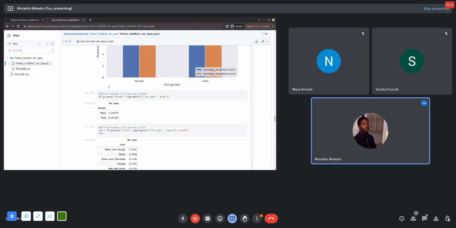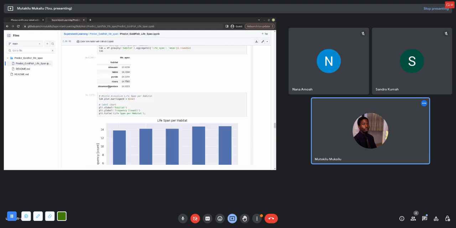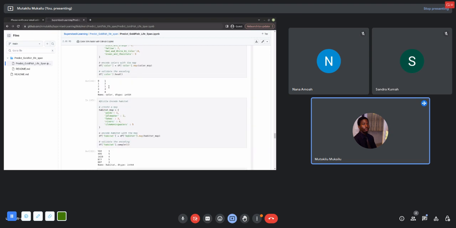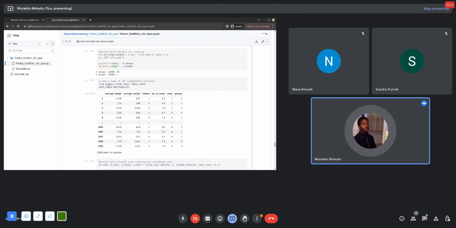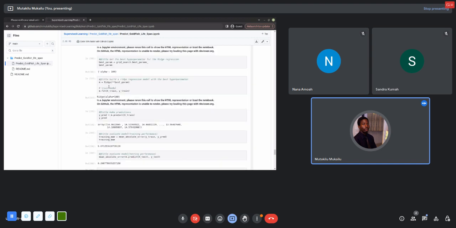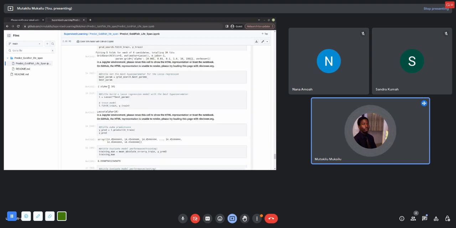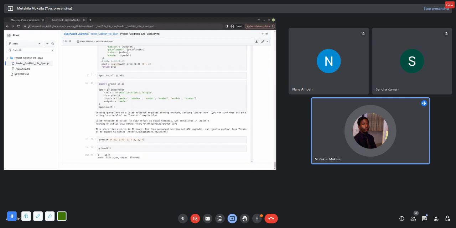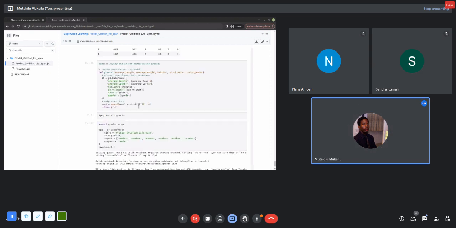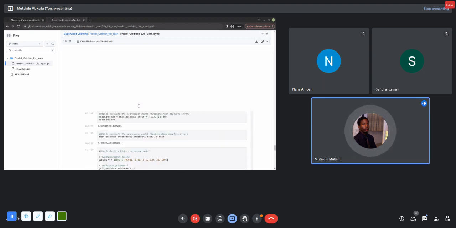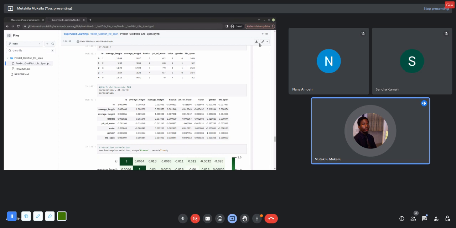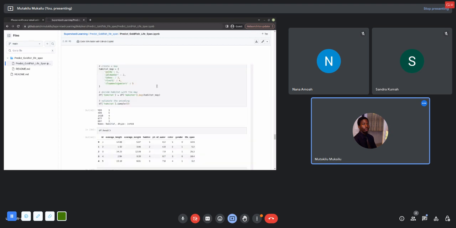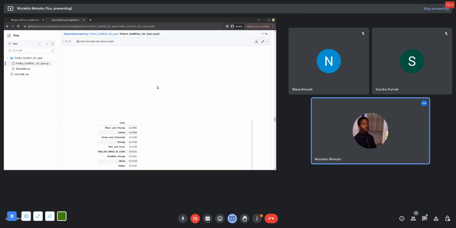So I did my univariate, bivariate, and multivariate analysis and all this stuff. And then I just built the model, did the correlation. You see, I didn't do anything different from what I showed you, and I deployed the model. That's basically it. So you can see, if somebody comes, he can see everything about this project. And if you want to download, you can just click on the download raw file here, and then you just download it. Yeah. So this is one of my projects.